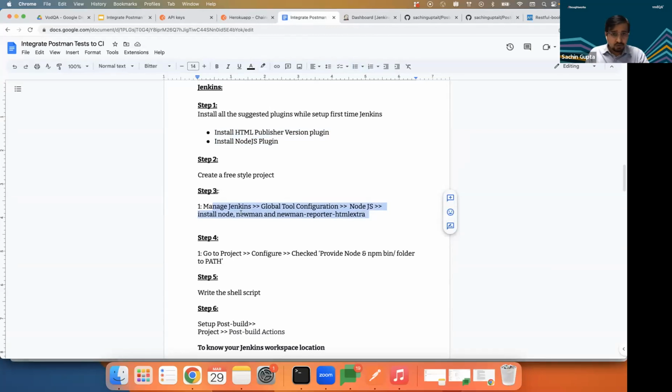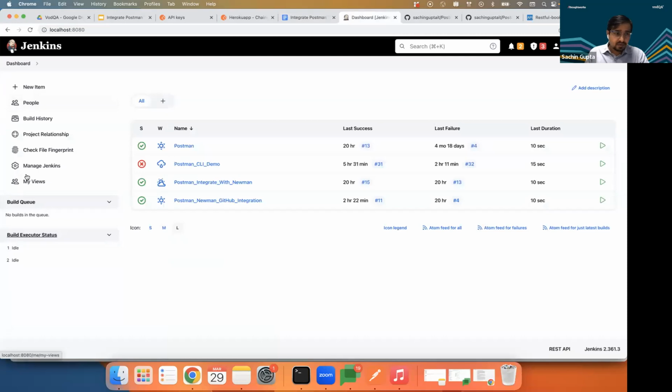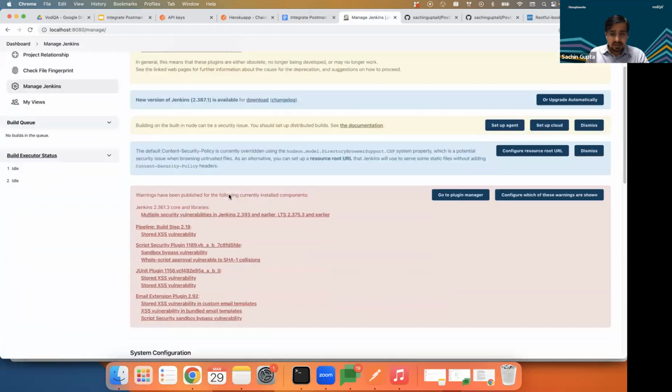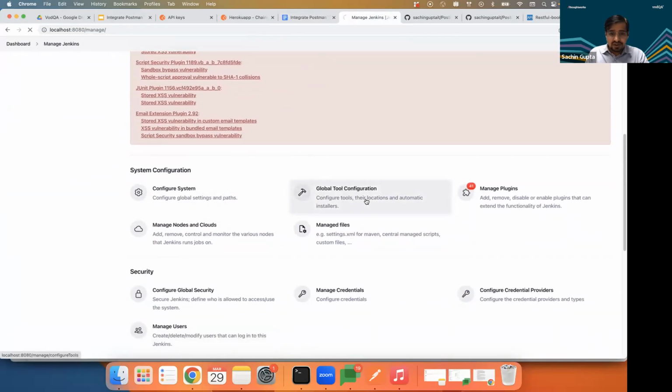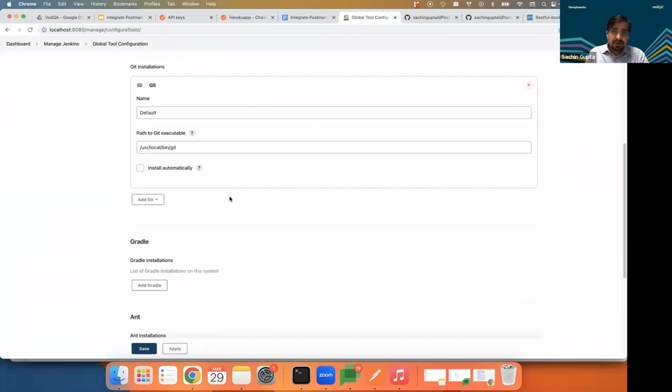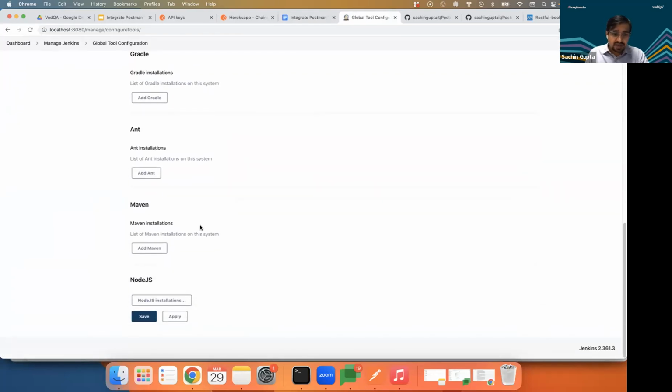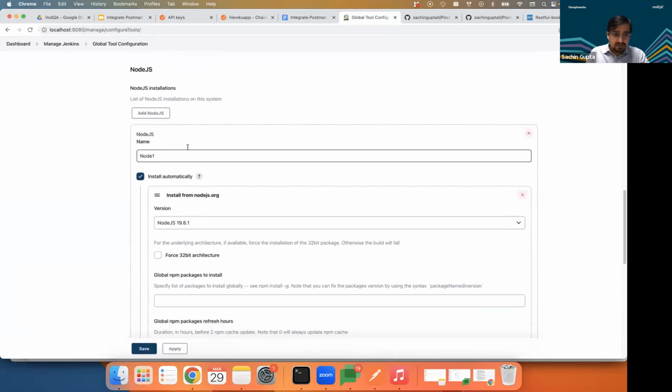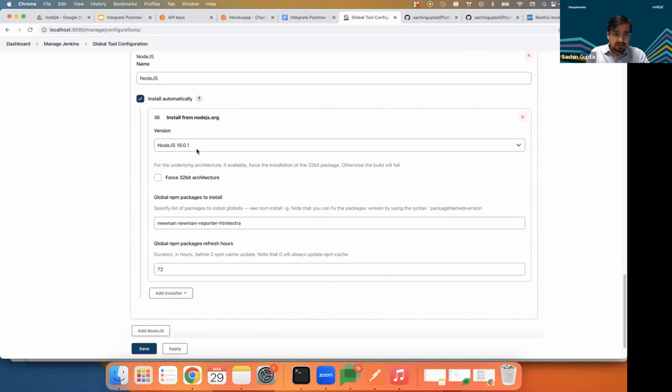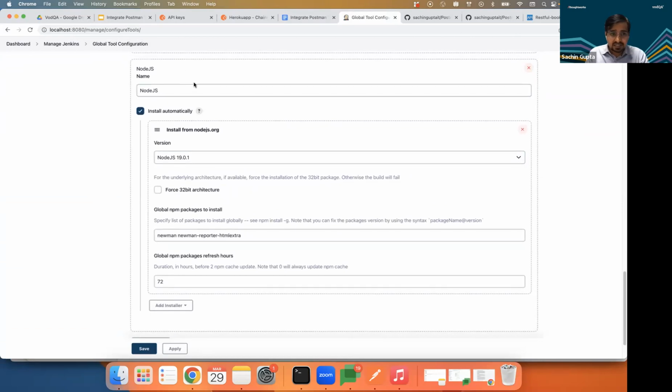The next one talks about how you need to go to Manage Jenkins, Global Tool Configuration, and add the two commands. I want to install Newman as well as the reporter. So you need to click on Manage Jenkins, go to Global Tool Configuration. Since I have installed the node package, I'm getting this Node.js. I'm having two setups. The first one you can ignore. You need to create it this way.